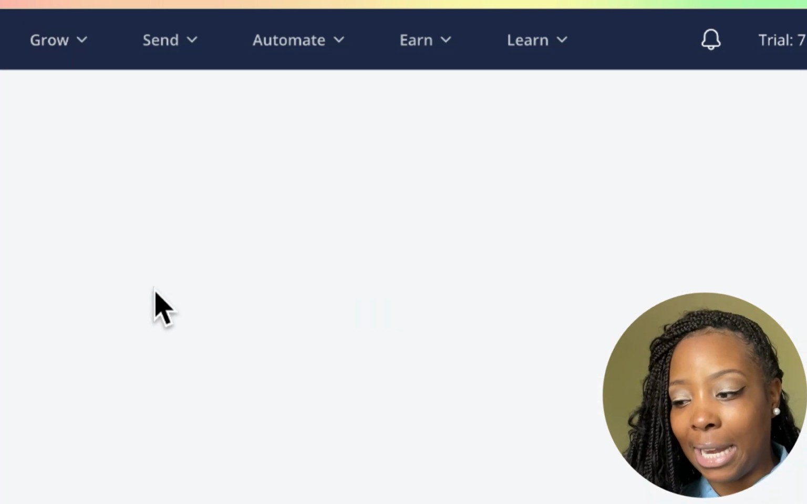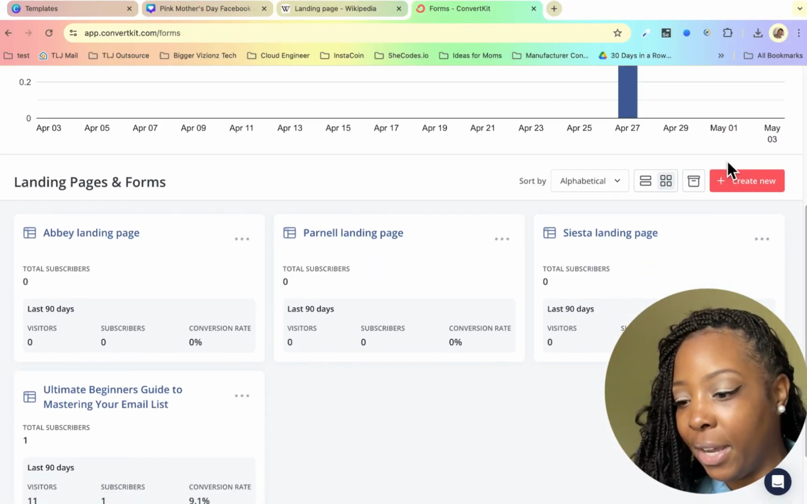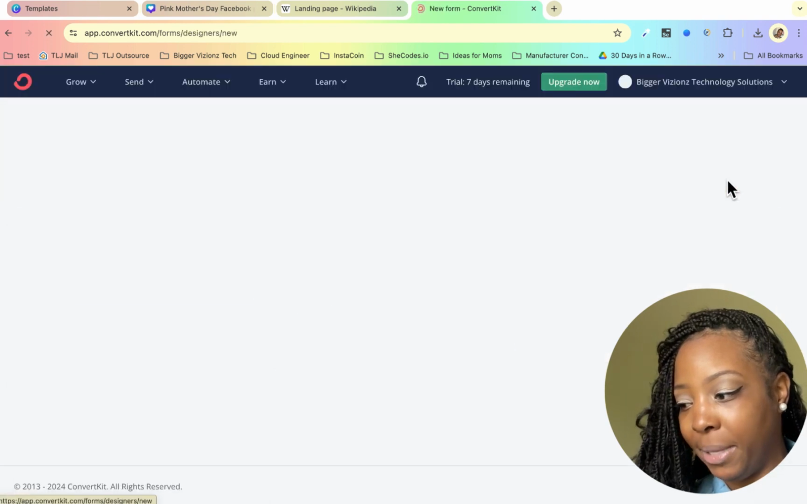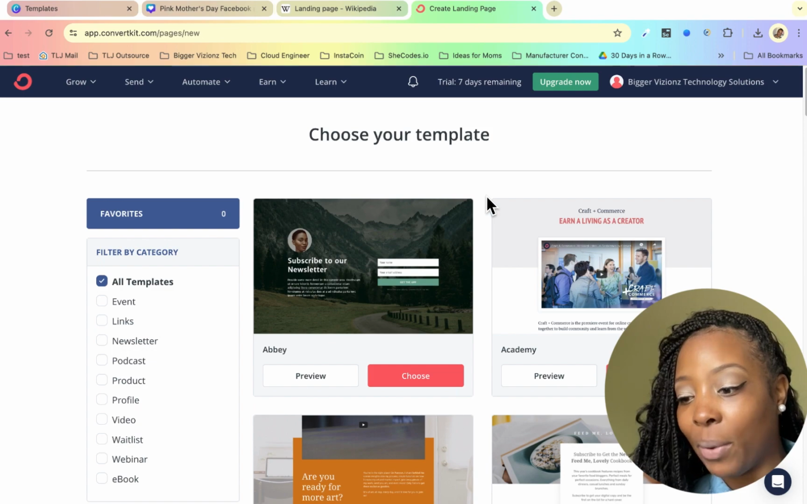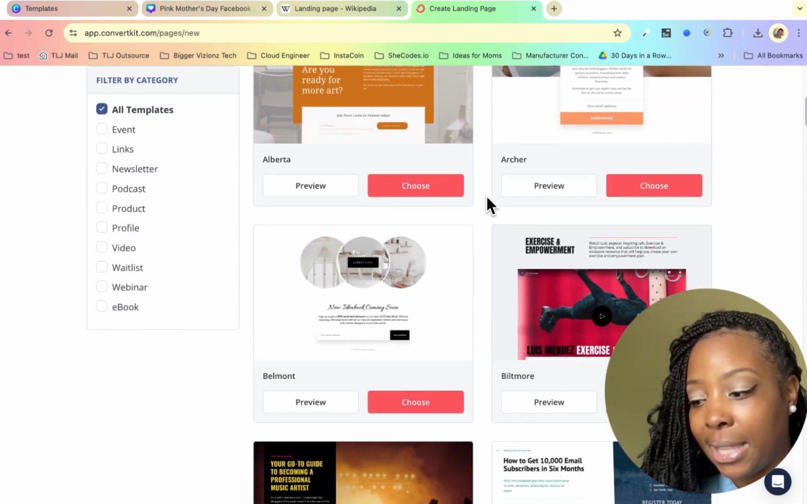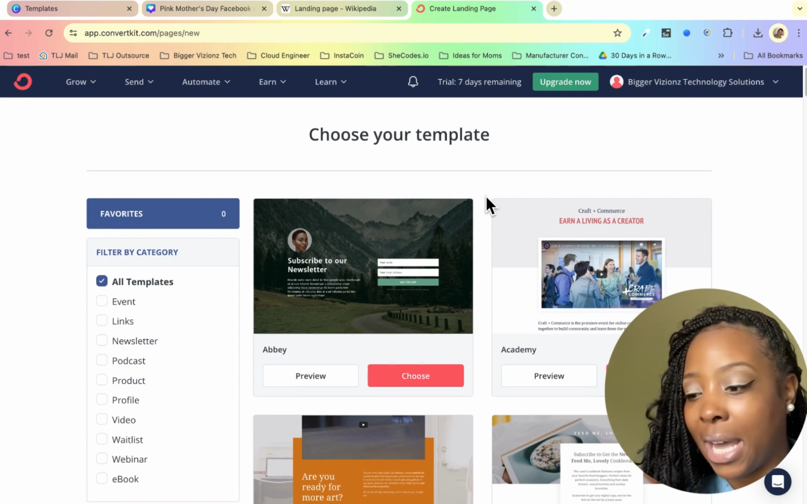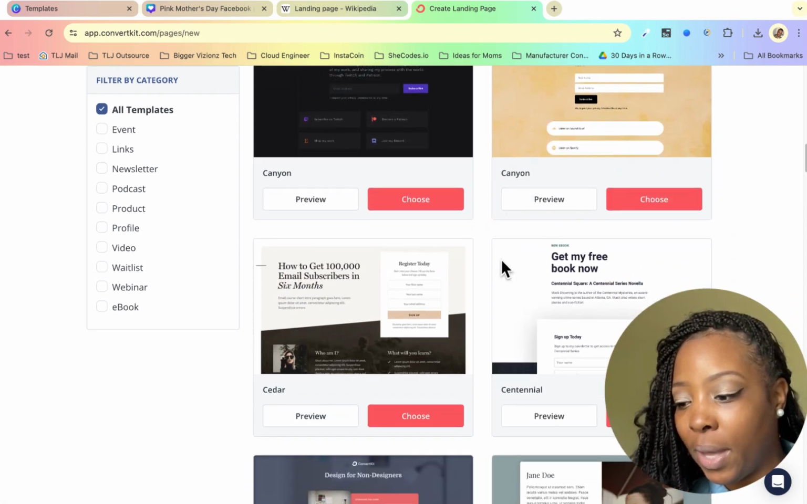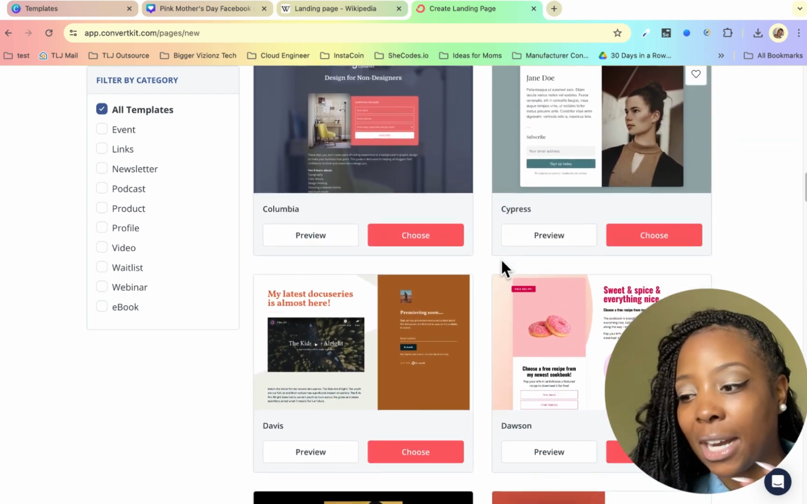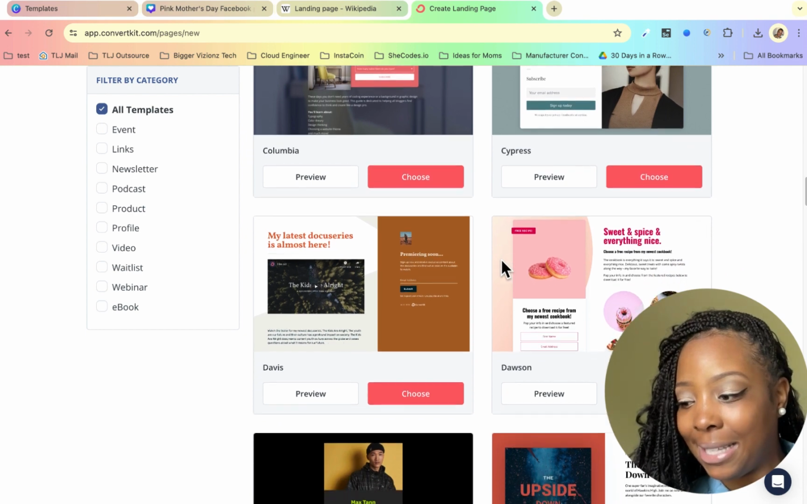All right, so from here, we're going to click on Grow. We're going to select Landing Pages and Forms. All right, so we're going to come over here and hit Create New. This is the button. We're going to hit Create New, and we're going to click on Landing Page. Now, what I do love about ConvertKit is that they have a lot of templates in here that are already pre-made. So you can go through here and see which one may look the best to you, and you can tweak it with your own images and text and all of that good stuff.